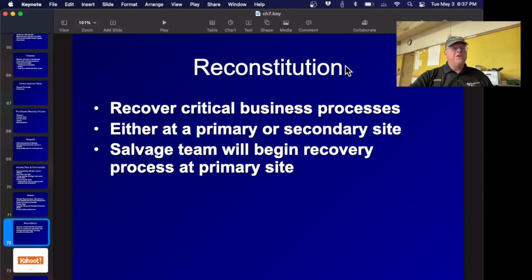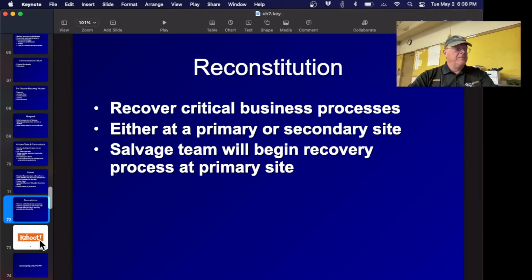And then you reconstitute. You recover your critical processes either at the primary or a secondary site. You then have a salvage team determining what can be salvaged of the original site, and you eventually recover back to your original situation. But you may spend some period of time using temporary systems like other locations or business partners handling part of your business while your main site is unavailable or down.